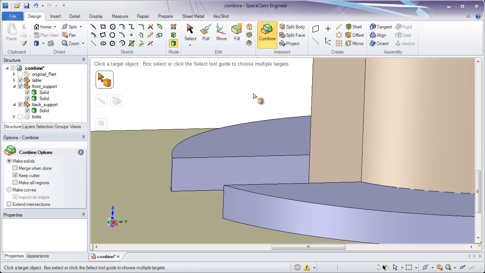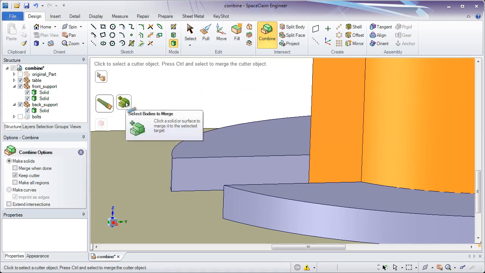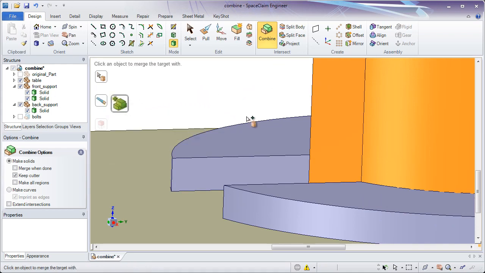Now let's combine. Let's say I want to merge something into the orange part. That means the orange part has to be the target of these 2 solids that are here. So we'll pick the first target object. Remember, we don't want to cut away, which is the default option. We want to choose Merge. Next, we'll select the blue part to merge that into the orange object.